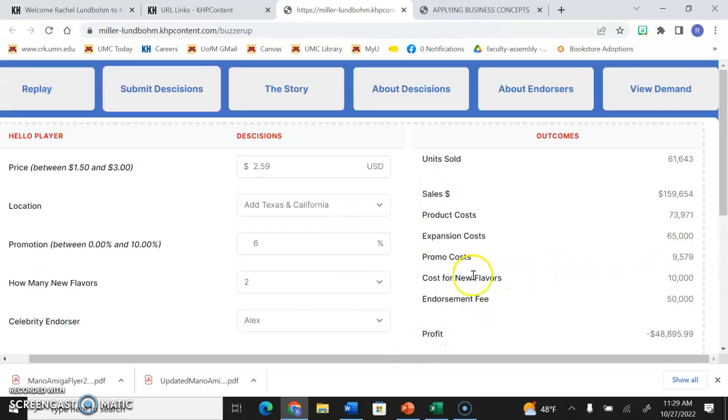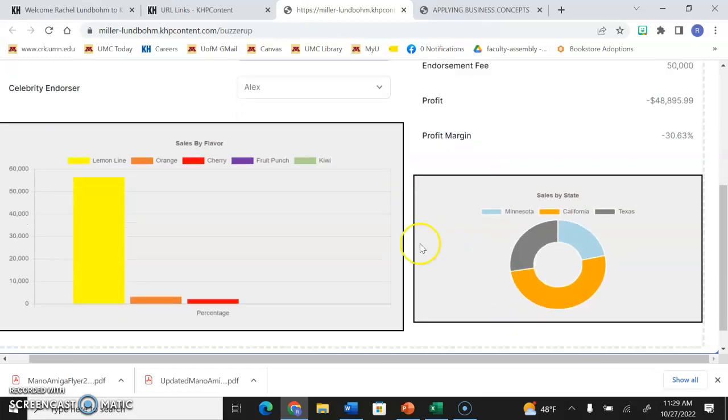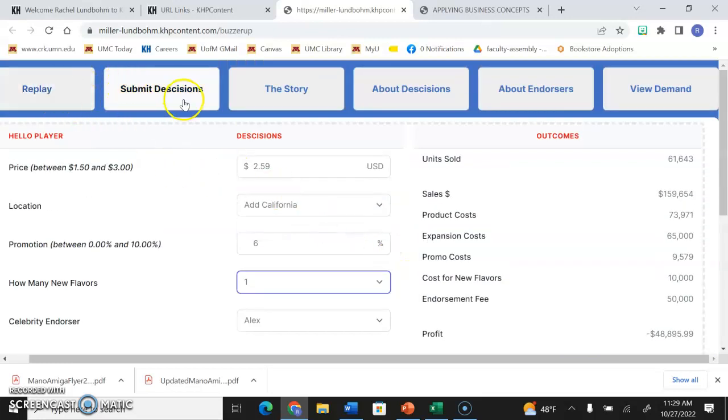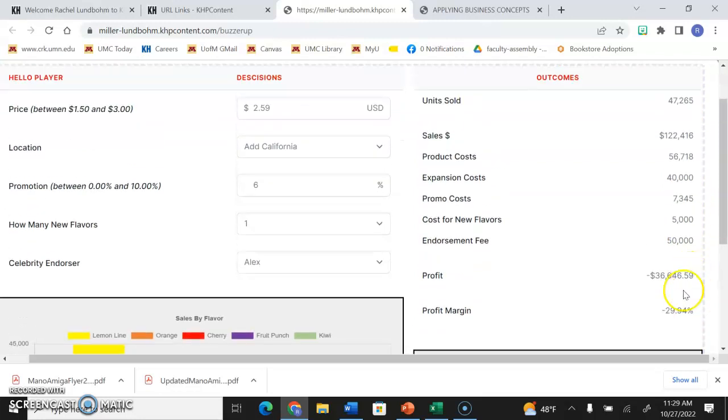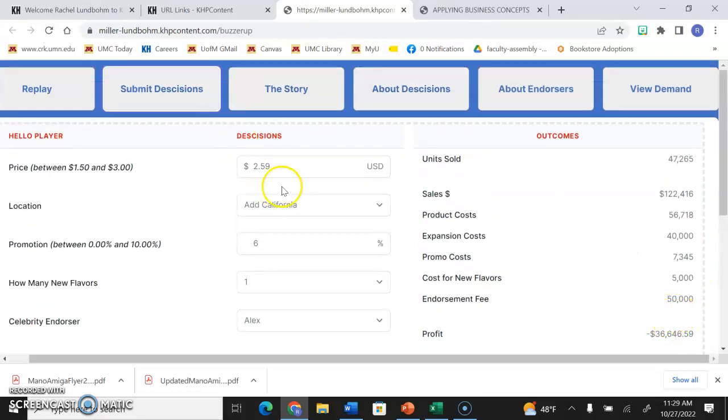Now what I can do is go back and say, what decisions do I want to change? Well, maybe I'm going to keep my price, but I'm only going to add California, and I'm only going to add 1 flavor. Let's see if that helps. And then I can submit my decision again. And here you can see I still lost money. And so you can keep trying over and over until you get the results that you want.